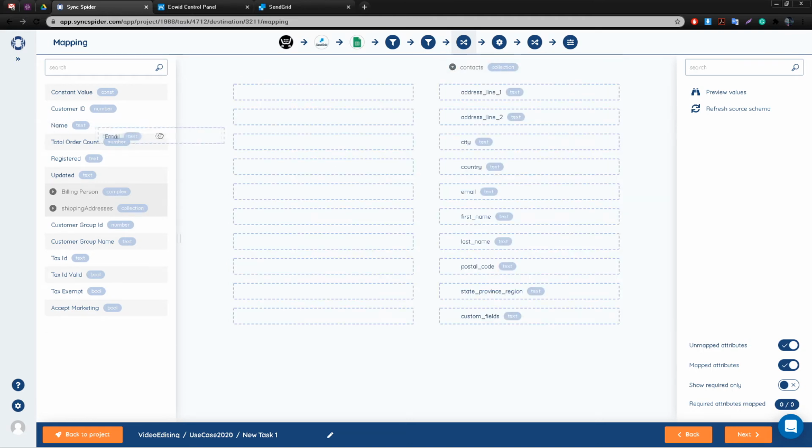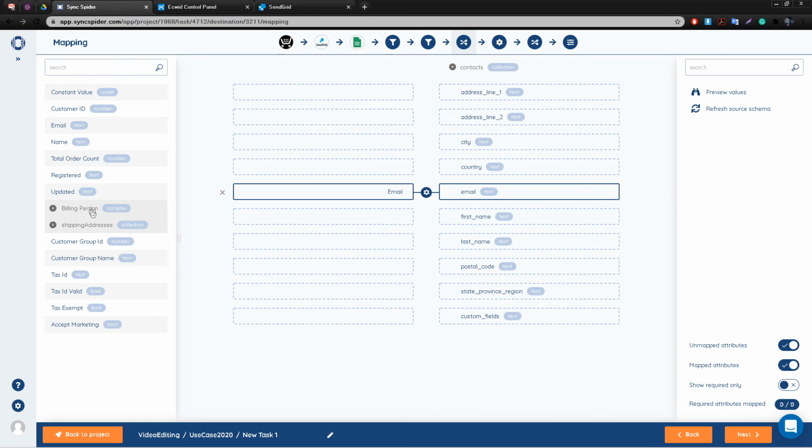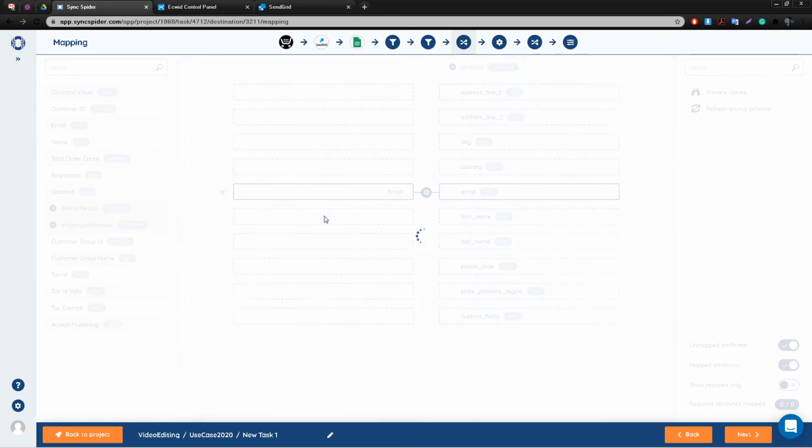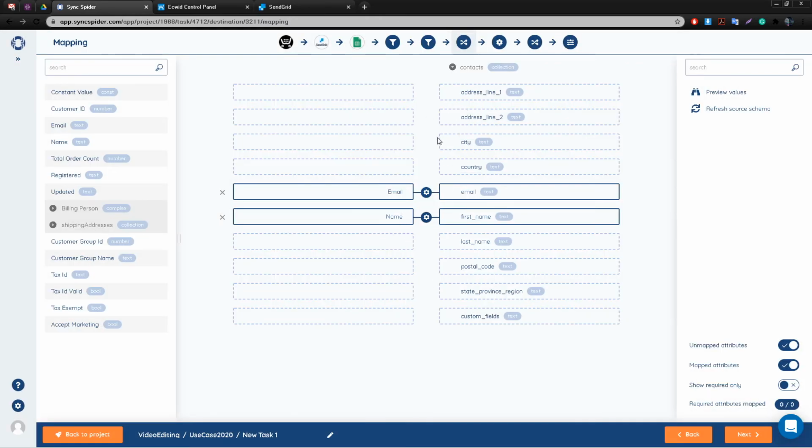In our case, we will only need the email and a name. So what we do is drag the email field found on the left hand side and repeat that process for the name as well. Based on the type of the target integration, some fields might be mandatory to get mapped. The way you can tell that a field is mandatory is by an orange dot next to the name of the field. In this case, no fields are actually mandatory, so we are safe to proceed.